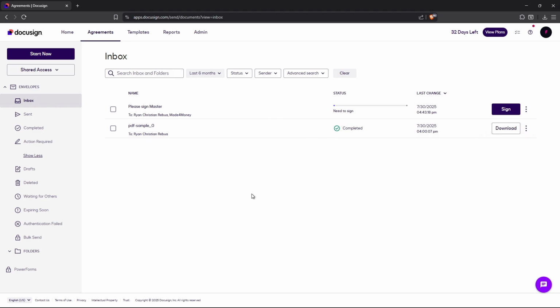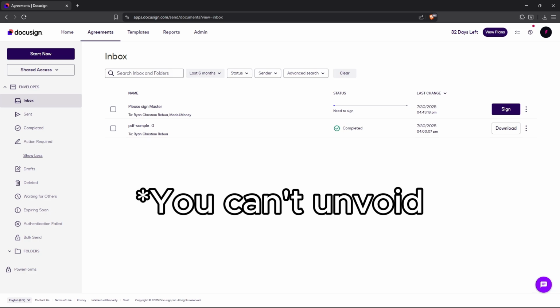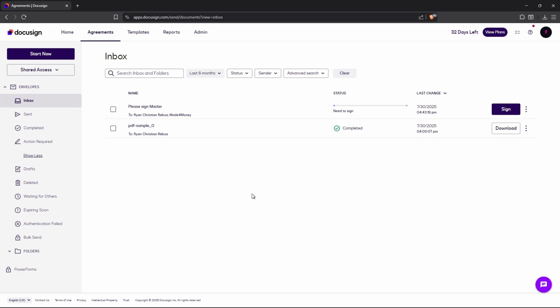Just keep in mind that you cannot void an envelope once you've voided it, as there's no way to reactivate the transaction. Your only option is to create a copy or start from scratch.